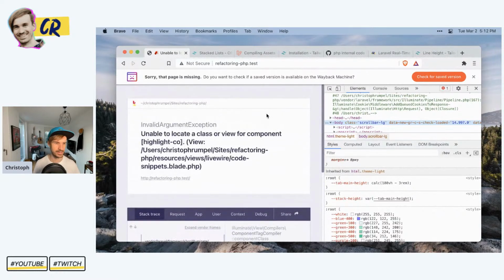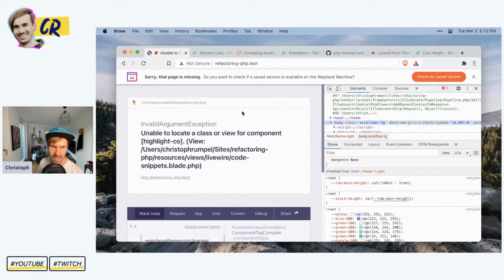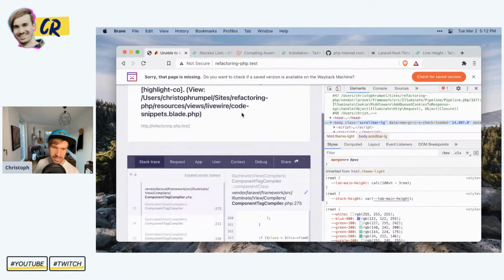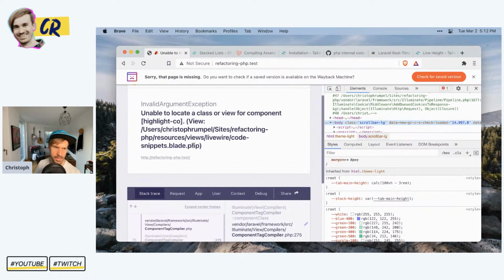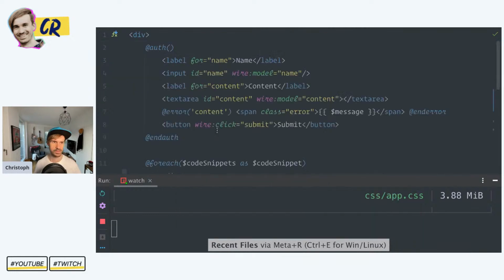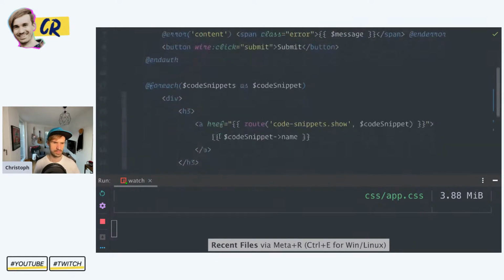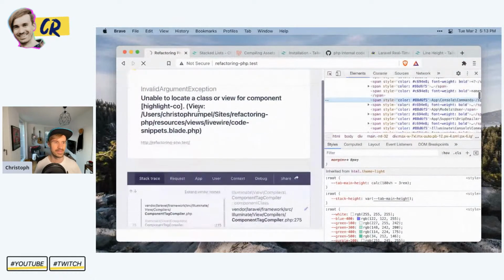What do you think? Unable to locate class and view for component highlight. What? Unable to locate a class. Code snippets. Did I just delete something somewhere? Yep, okay.